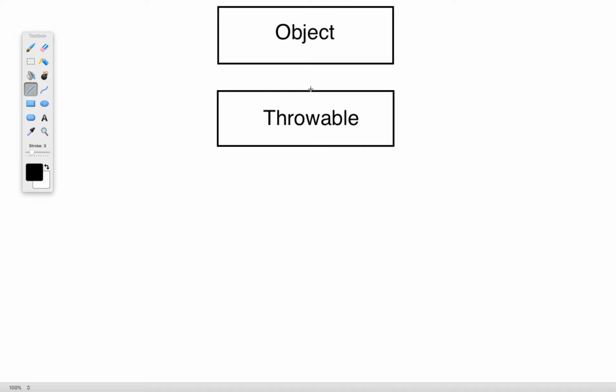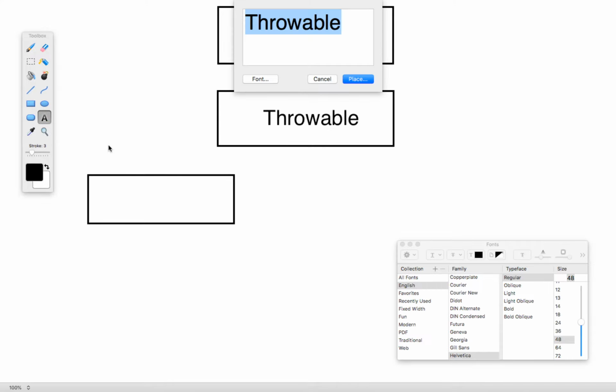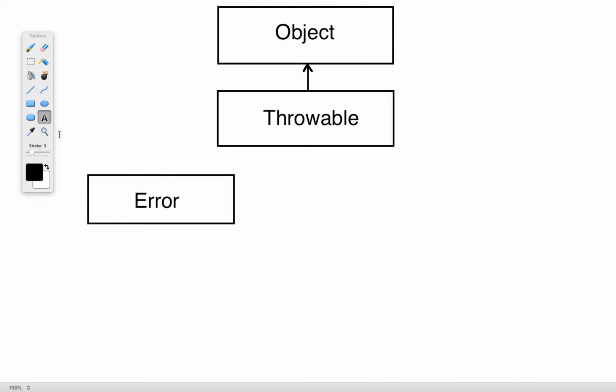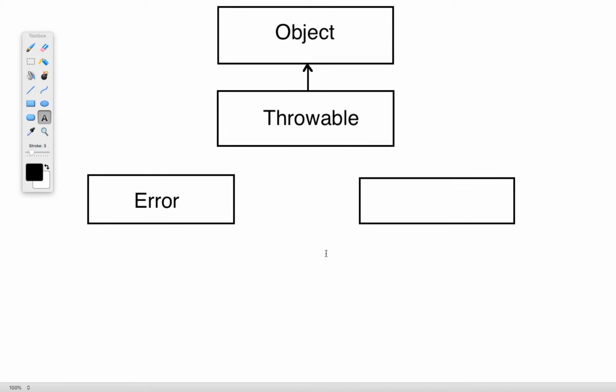So throwable will inherit from object, just like everything else. For this particular case, I'll simplify our arrow notation, show that point up to here. From here, we then have two branches that we're going to deal with. So on the one side over here, we can talk about the error class, and then over on the other side is where we're going to have our exception class.